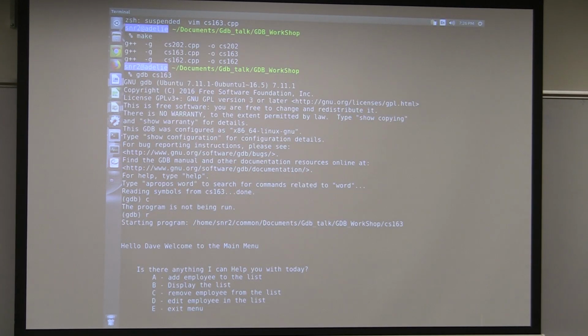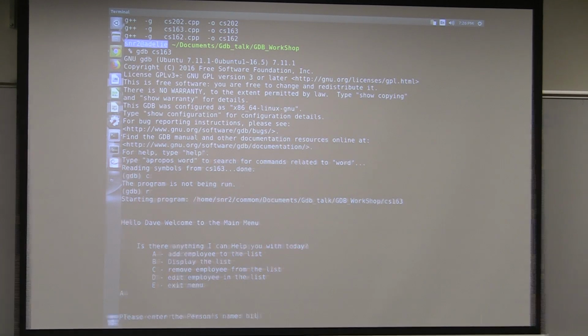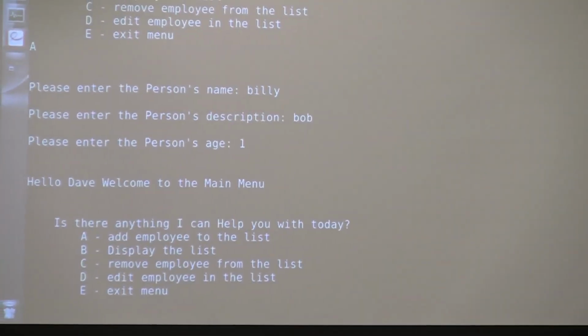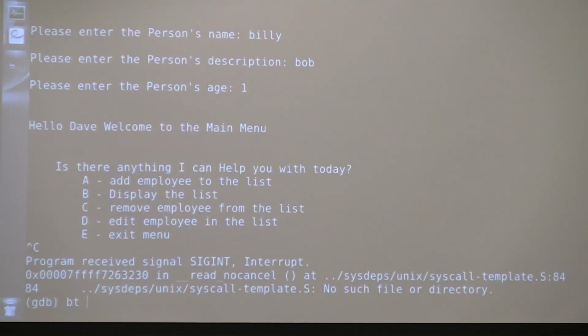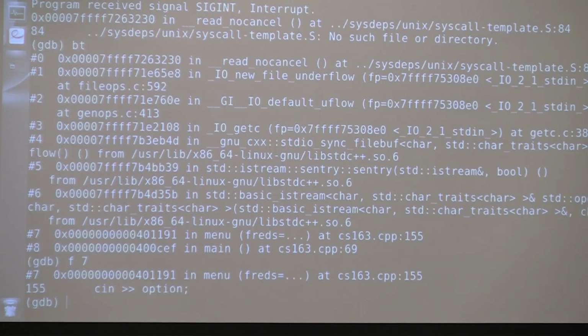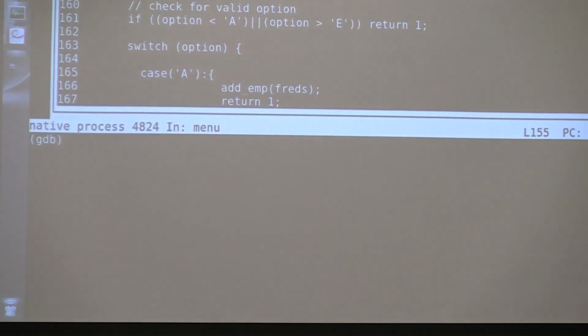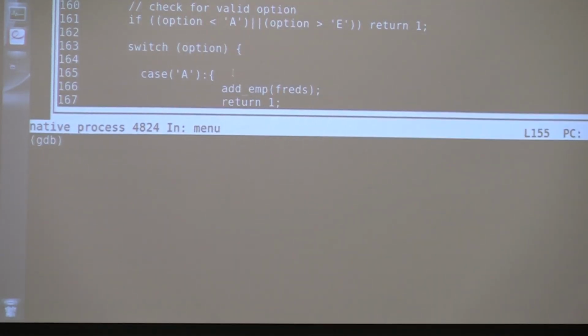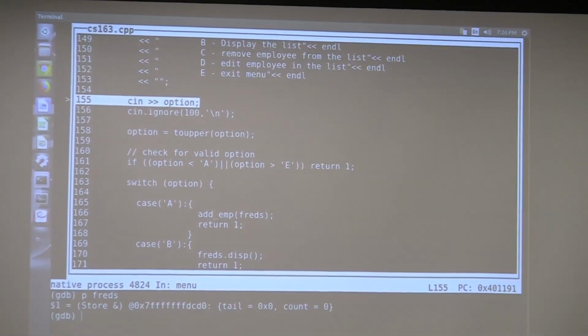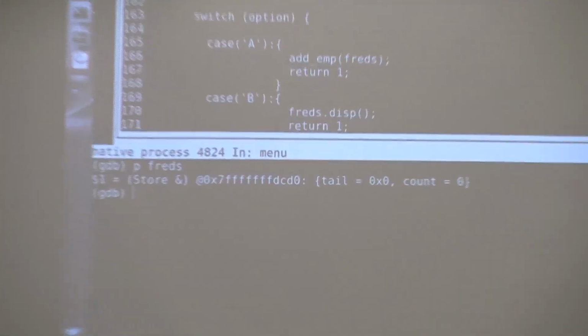Oh, run. Let's go ahead and add Billy Bob 1. And let's break our program now and just print out where we're at, right? We backtrace. Let's go to frame 7. We're in the middle of our thing. That's okay though, right? Lay src. We want to see what's going on. Well, we know that we have our list because our list is Fred's. So let's start printing Fred's stuff. Tail is null. This is a good sign, right?